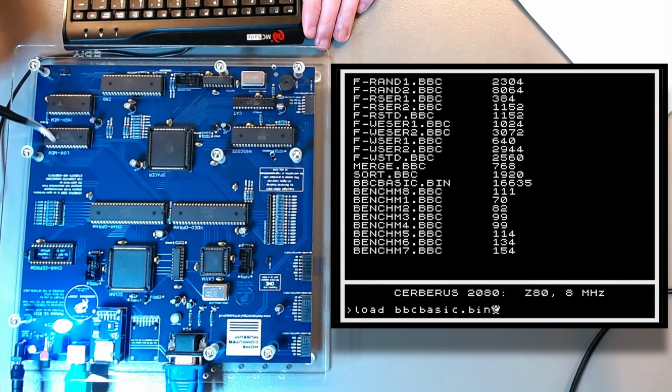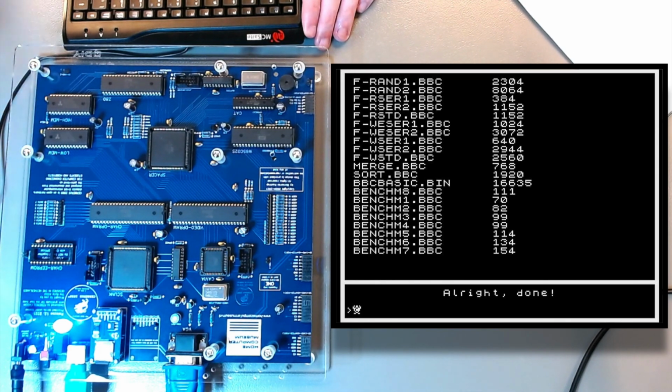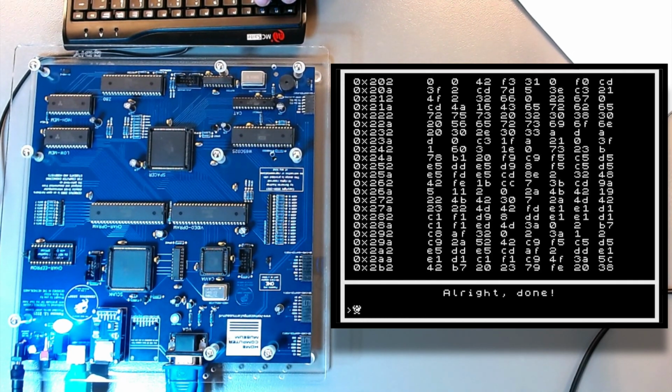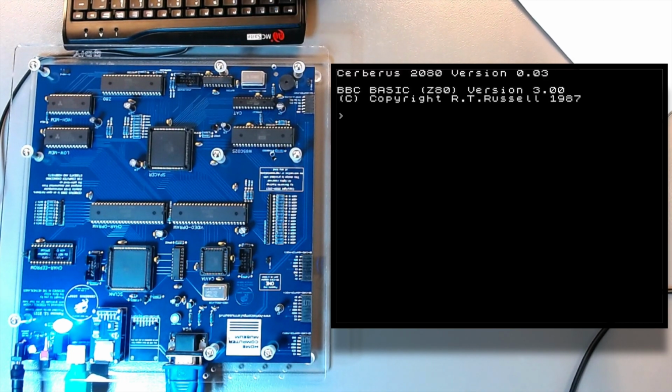Dean set it up to load on the first address available according to the standard memory map of Cerberus on the low memory, and that's address 202, which is the default of the load command. So if you go to list 202, there it is. That's where the basic interpreter is. So we can just run it. There we are. We are now in the basic prompt of BBC Basic, Acorn BBC Basic running on the Z80. And we can do the usual stuff.